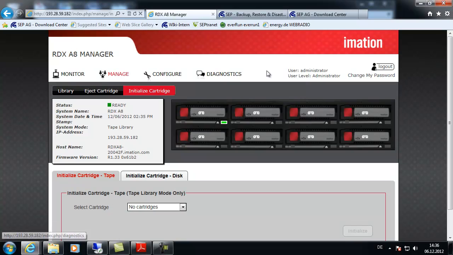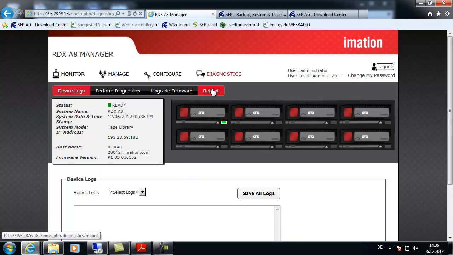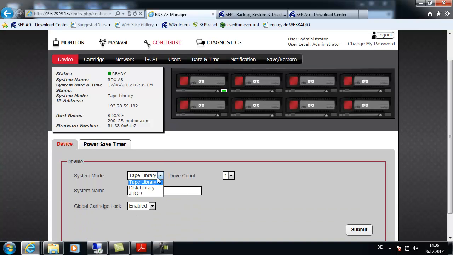Step number 2 after that is to reboot the RDX A8. That's very important. You can do it here in the point diagnostics and click on reboot. This is very important because the change from a JBOD or disk library mode to the tape library mode needs a reboot.